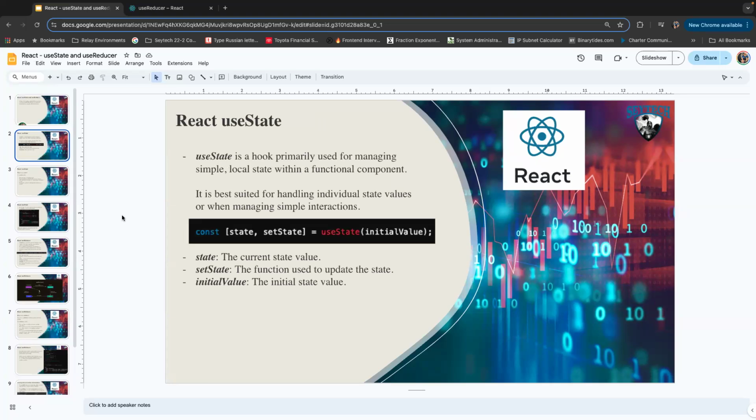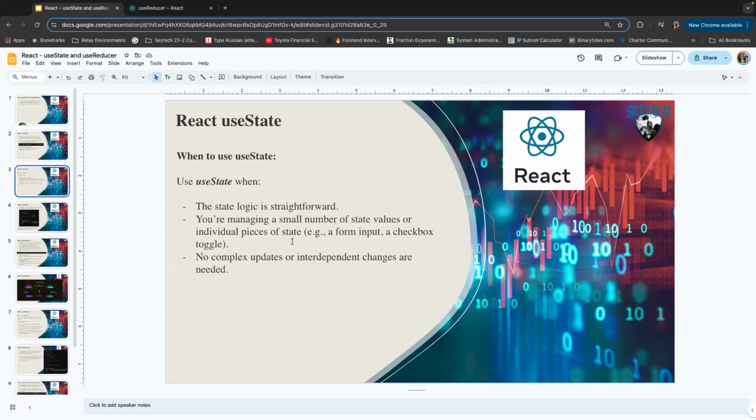Okay, useState is a hook, as we know, that is primarily used for managing simple local state within a functional component. It is best suited for handling individual state values or when managing simple interactions. const [state, setState] = useState(initialValue). We provide an initial value, right? The current state value is the state and setState is the function used to update the state, and initialValue is the initial state value for the state. It's a lot of state.